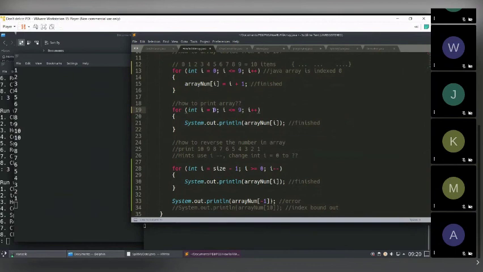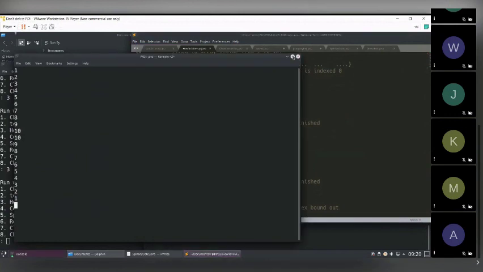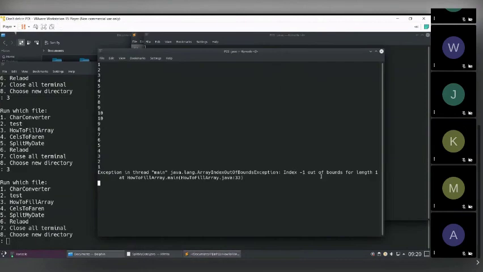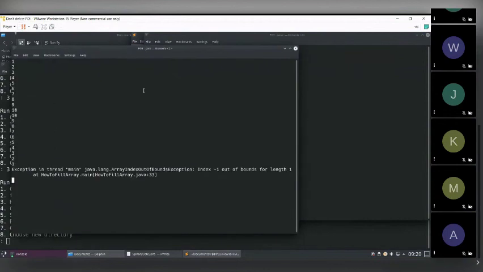Let me save it. This means we start from i equal to 0, then we keep incrementing while i is less than or equal to 9. So we print up until 9, then we stop. Okay, let me save it. I'm going to close this one first, then compile it. Can you see this? Index -1 is out of bound for length 10. If you call -1, it says it doesn't exist.